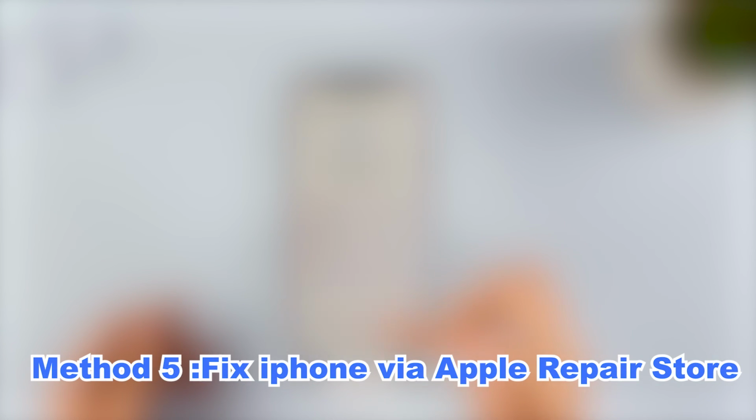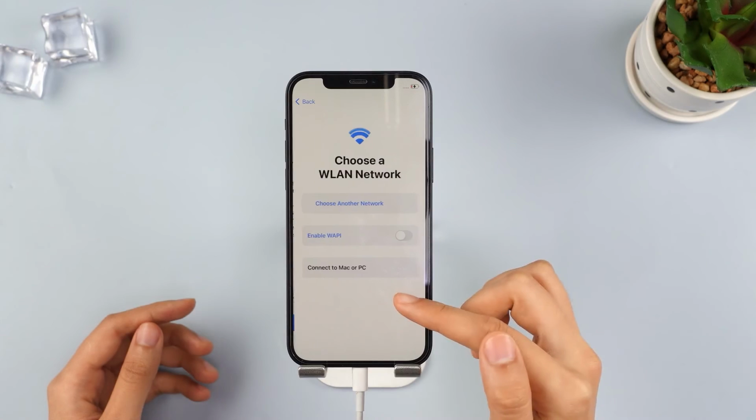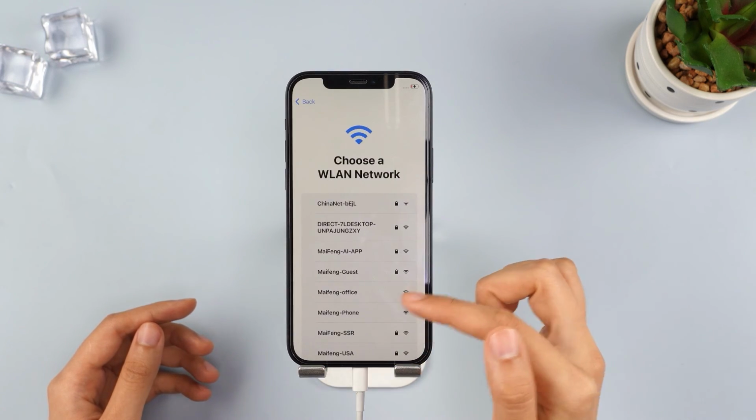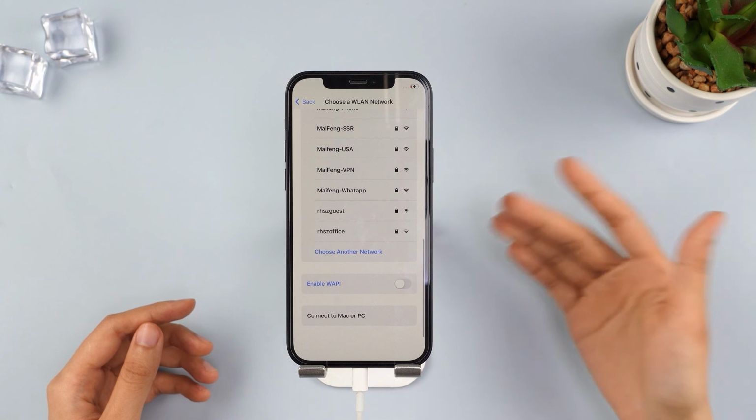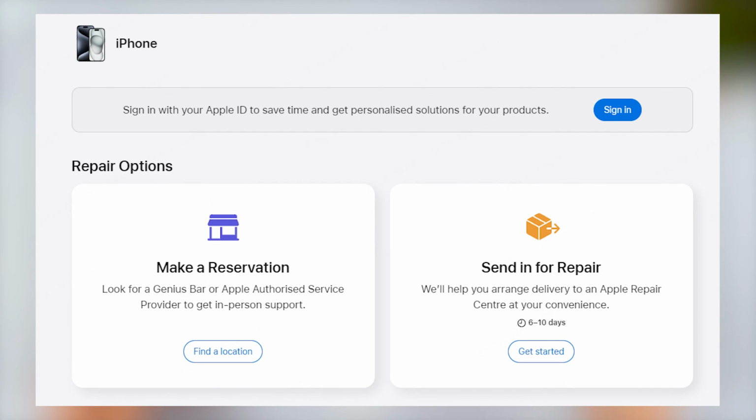Method 5. Fix iPhone via Apple Repair Store. If the above solutions still can't solve the problem, then it might be related to some hardware issues. To solve this, you'd better go to a nearby Apple Repair Store to fix this issue.